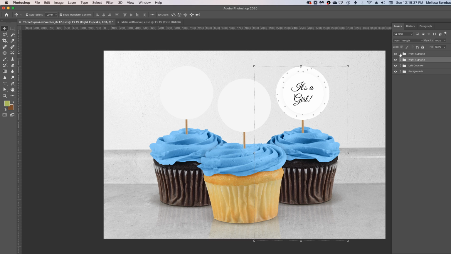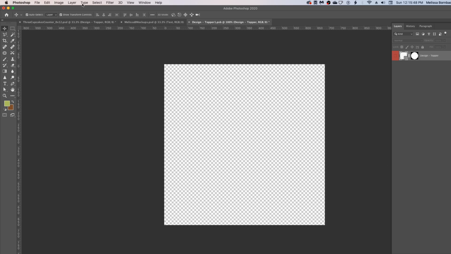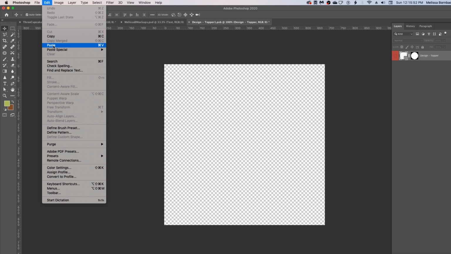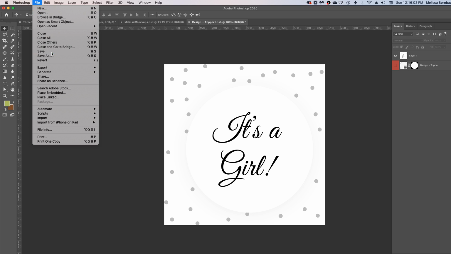And then to get it on the other 2 toppers, you can click the arrow next to the cupcake, then again next to the topper, then double click the thumbnail into the design dash layer. And then since you've already copied it, you can just go to Edit, Paste, and it'll paste your design. If you need to, you can free transform that. And we'll go to File, Save to save it.